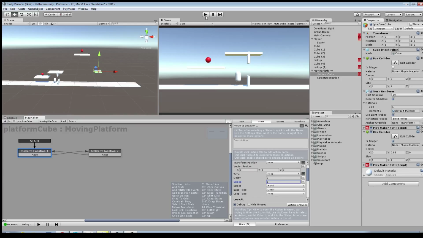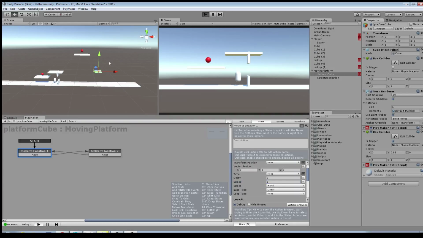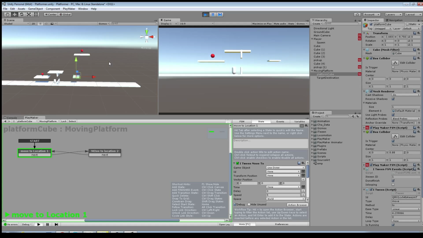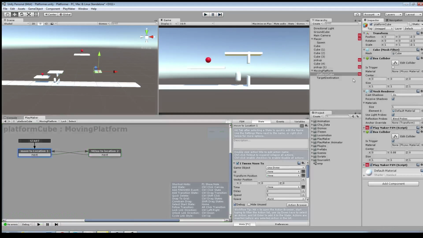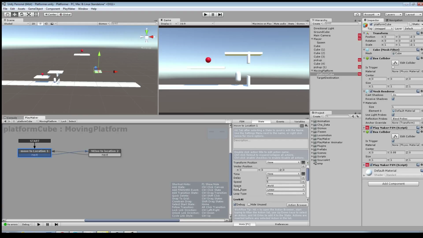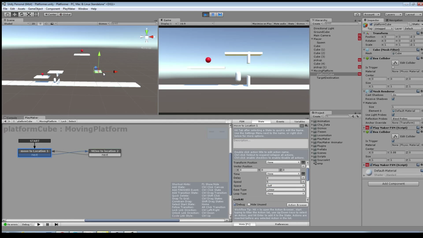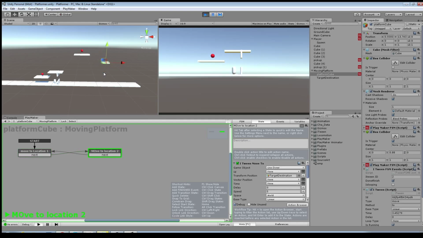Okay, so now if we press play, we should see my platform. There it goes. Nope. Yeah. The other thing you're going to want to do is, even though we set this to 0, 0, 0, we also need to change this space to self space. That way he starts where he's at. Now we press play, and there we go. Up and down.